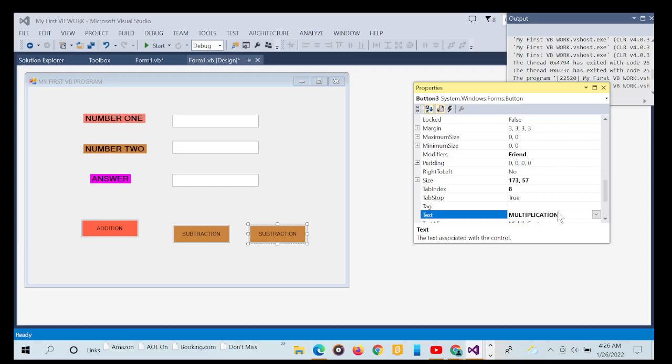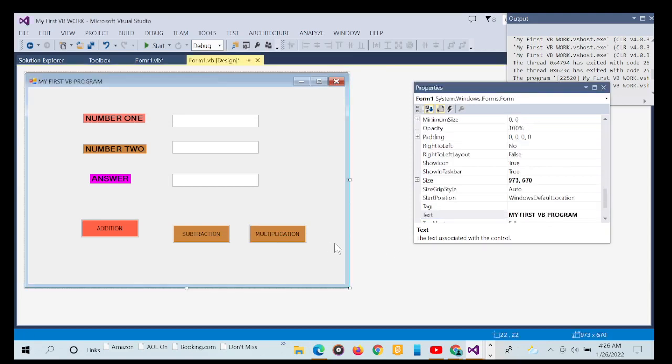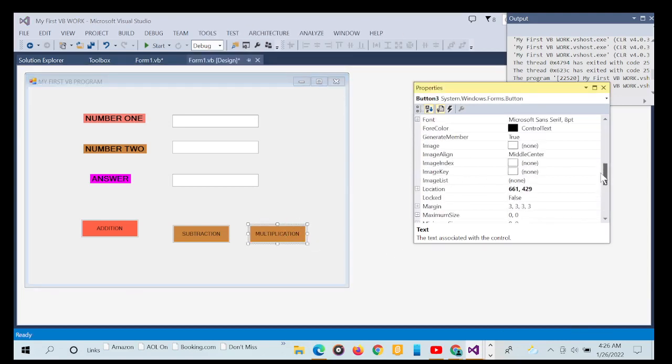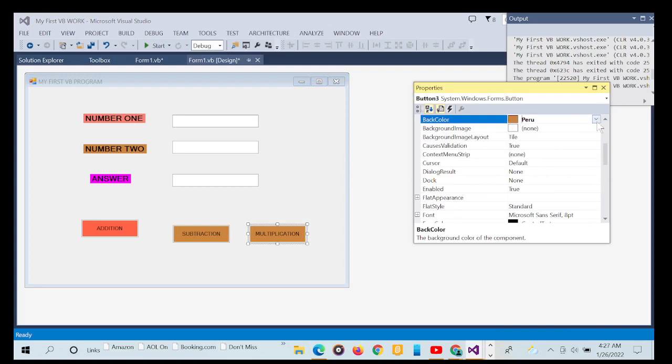Then you press enter. Then you change the color. You go where? Go to back color. Come here.